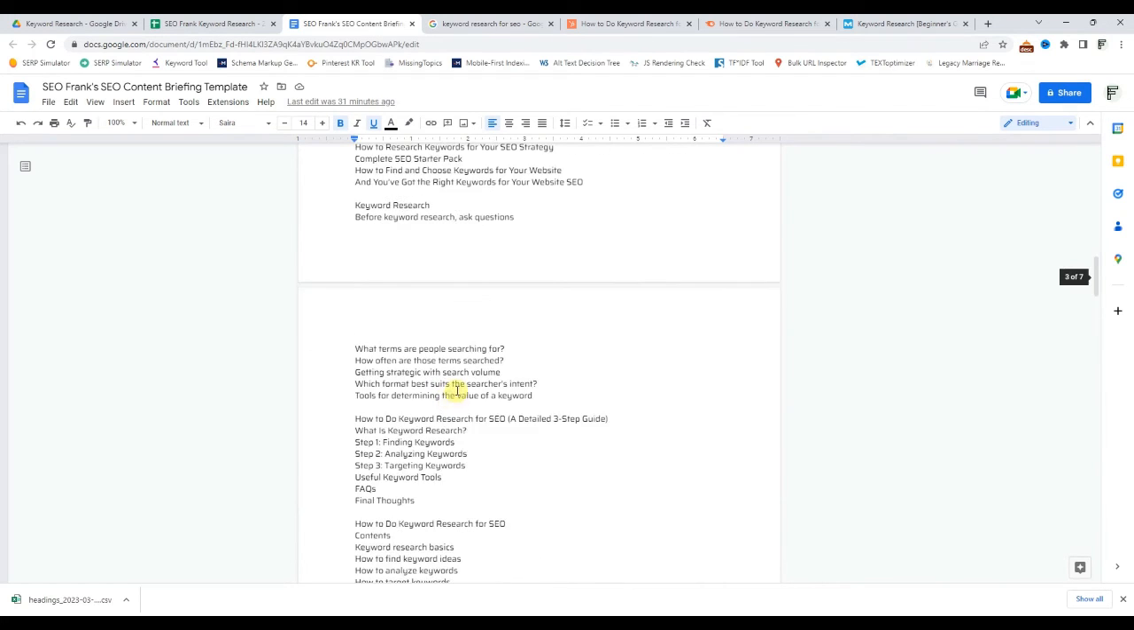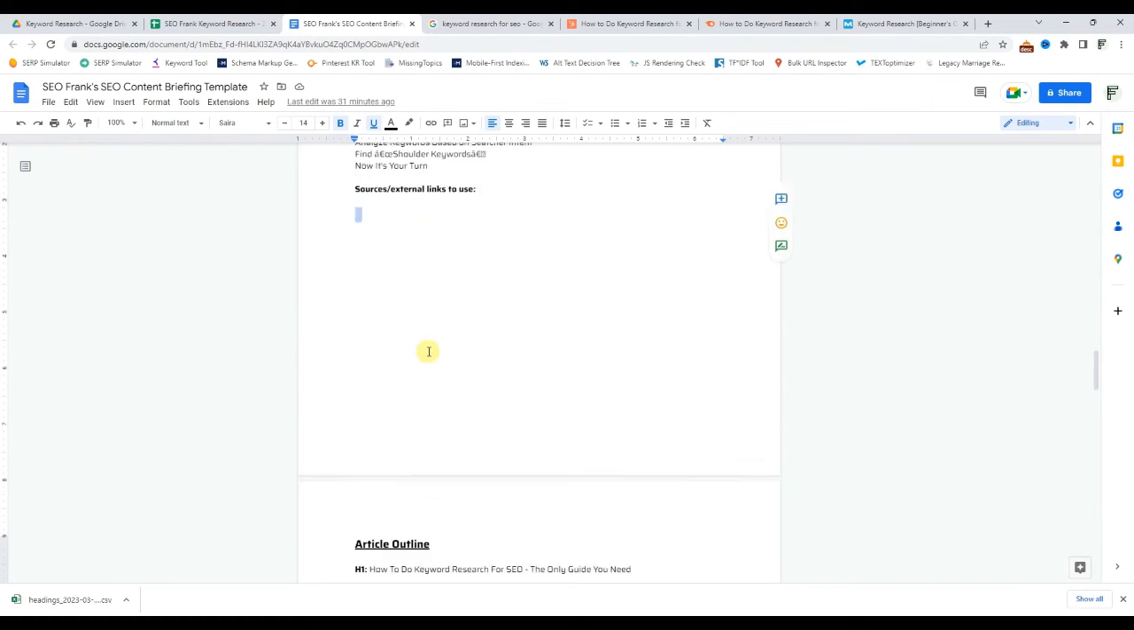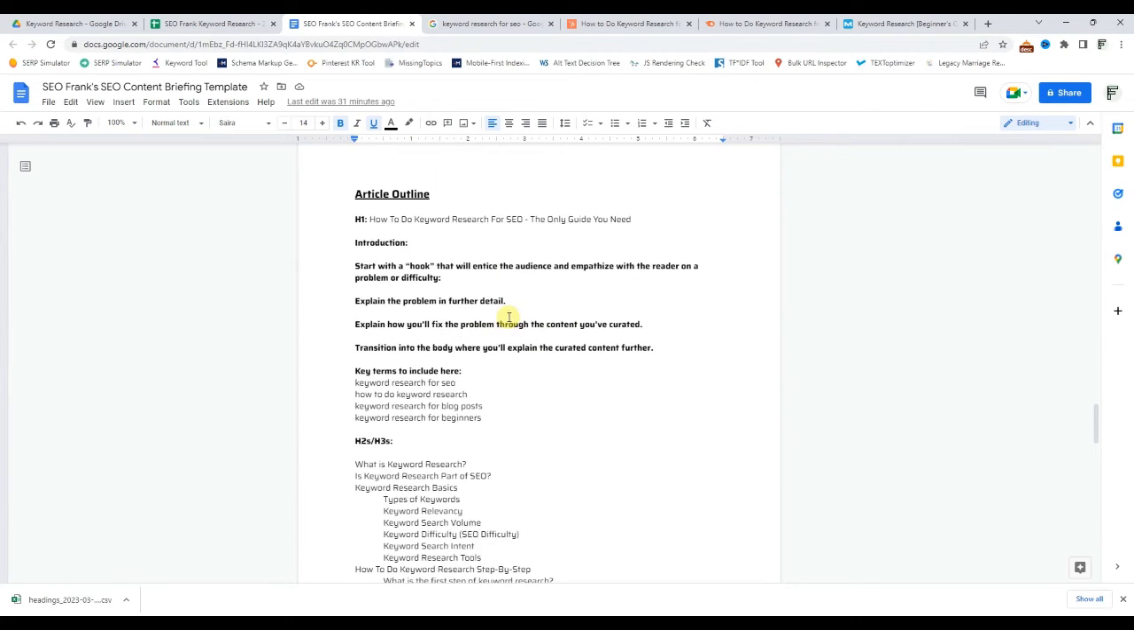Okay, so after you've done that, I also have a section for any external links you want to add to your article. So if you want to link out to any other articles, you can use this section here. I don't have any on my article. And then the last section is the article outline. So this is going to be your H1 tag.